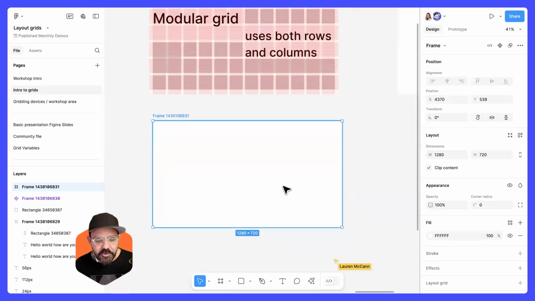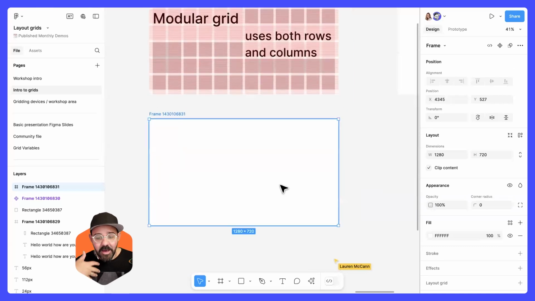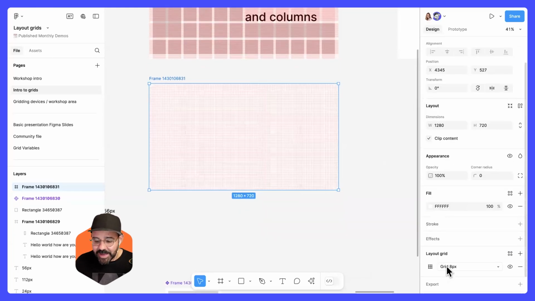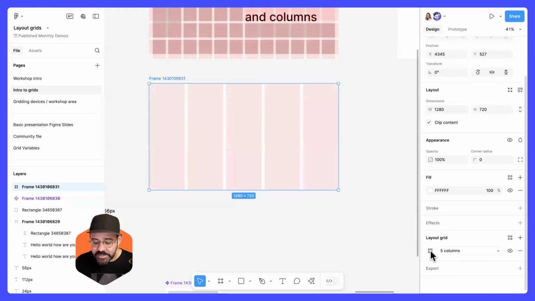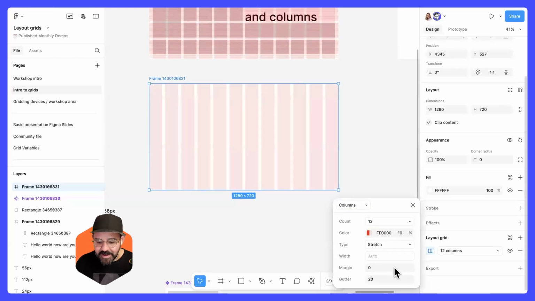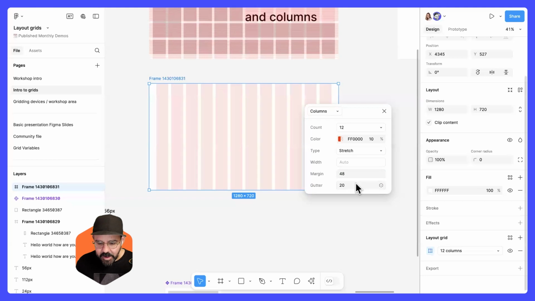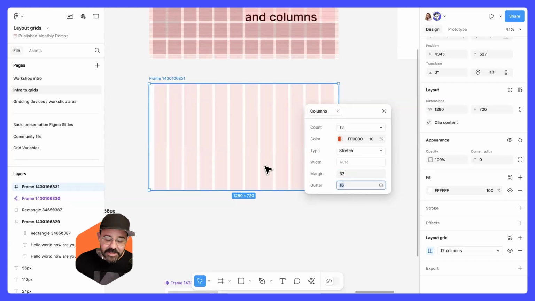And what we're going to do is create a grid that's going to allow us to have bento boxes here. This is often referred to as a modular grid. So when I select this frame, I'm going to go to my layout grid. I'm going to apply columns. Here, I'm going to put in, let's say, 12 columns, a margin of, let's say, 48, a gutter of 16. I could actually probably bring that down. Let's go 32. So a margin of 32, a gutter of 16. So that means that the margins are double the gutters in there.